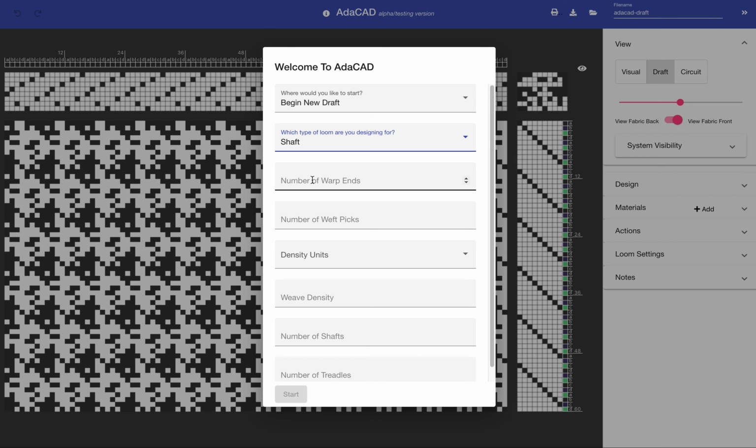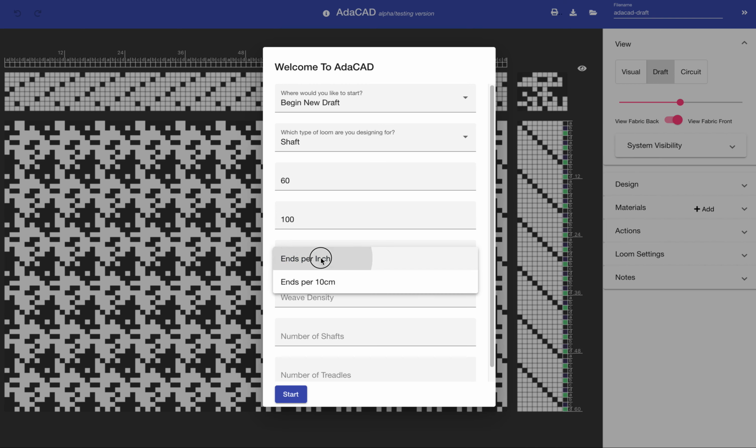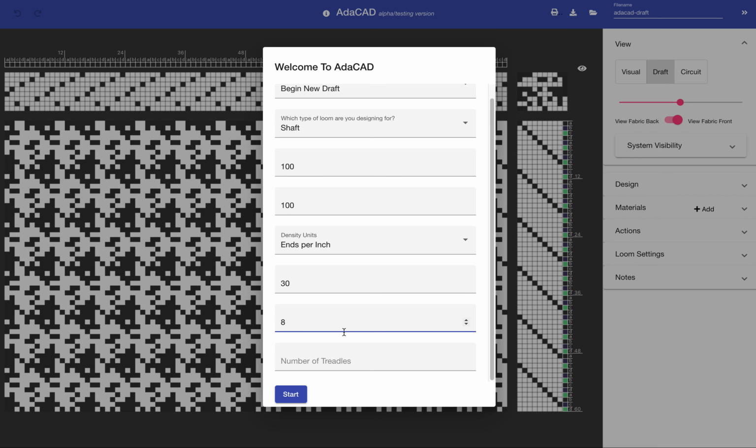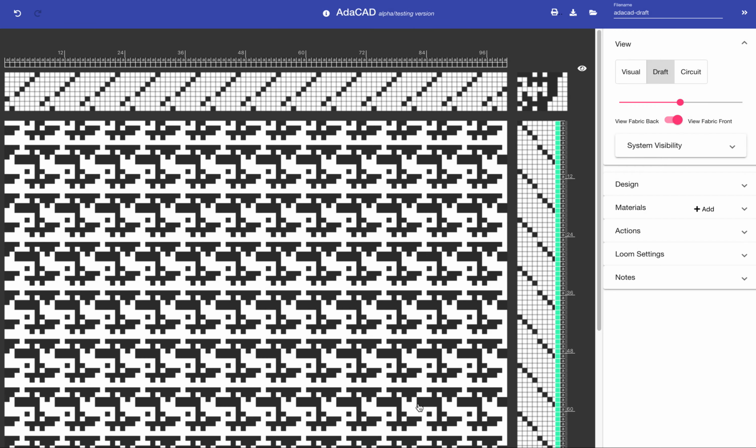So let's say we're designing for a shaft loom. We have 60 ends and we have 100 weft picks. Since we're in the US, we'll do ends per inch, and our weave density will be 30 ends per inch. This is going to be a very skinny and long weave. I'll go ahead and make this just 100 by 100. Let's say I have 8 shafts and 10 treadles. I weave on a Baby Wolf.